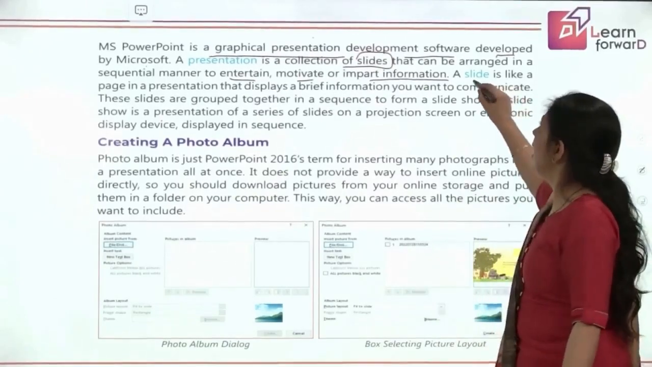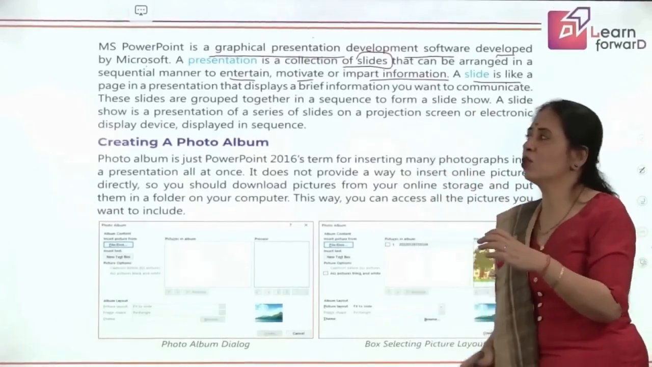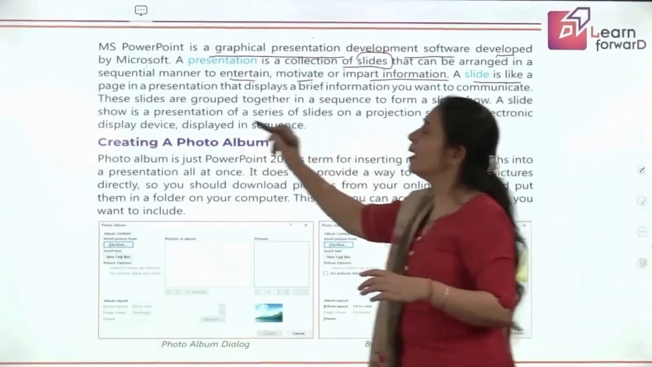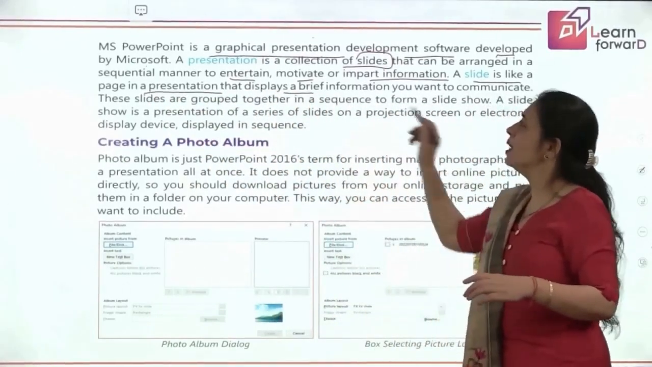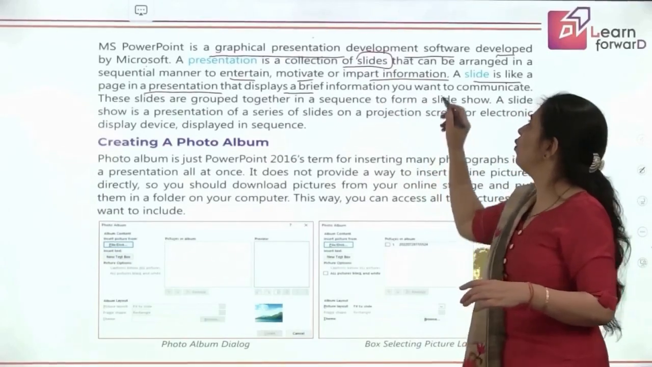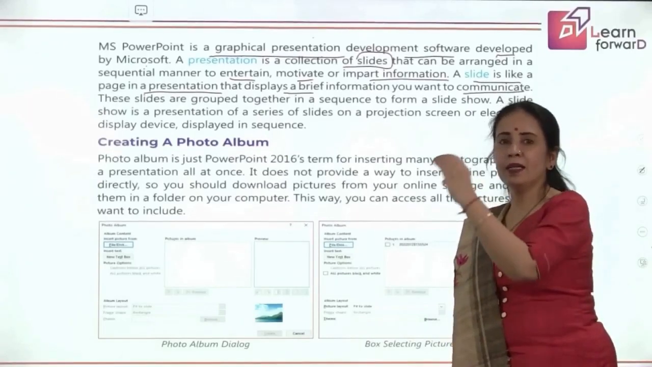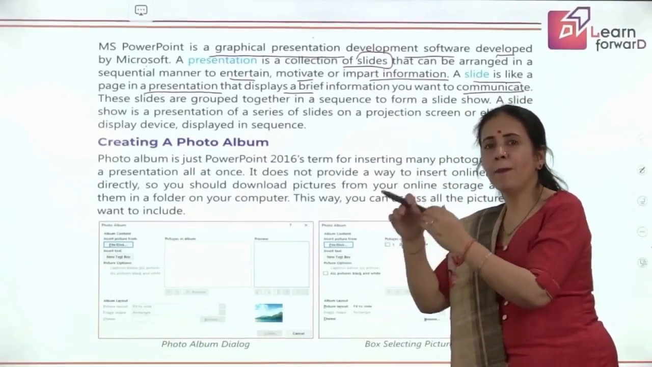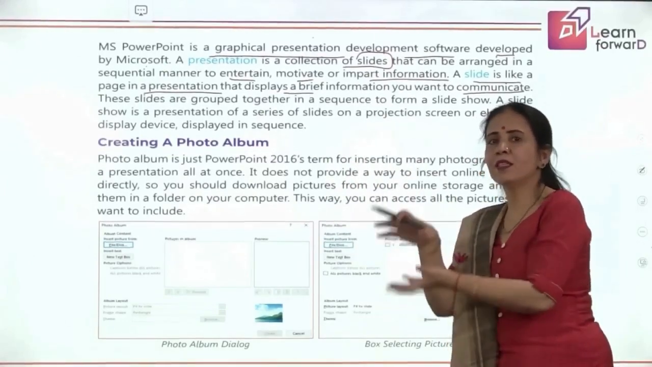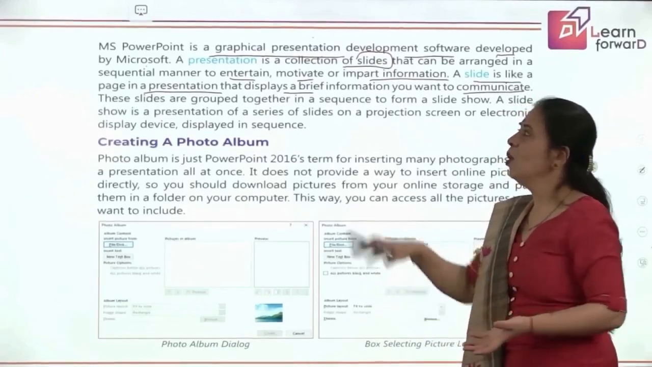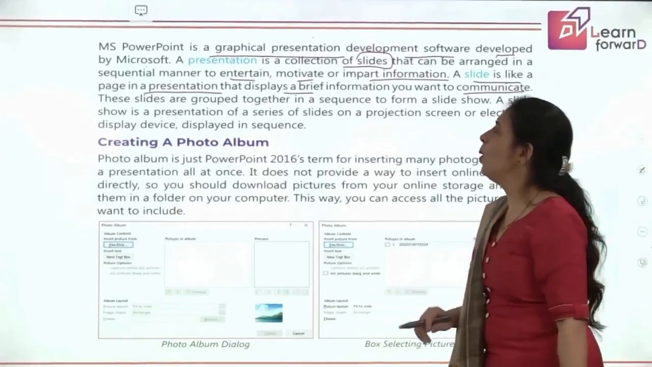And children, what is a slide? A slide is a small part of the slideshow. It is like a page in the entire presentation that displays brief information of what you want to communicate to the viewers. So that means a slide is the smallest unit, and when you combine slides together, it forms a presentation, and a presentation is one of the file types of MS PowerPoint. Is it clear? Good to go.